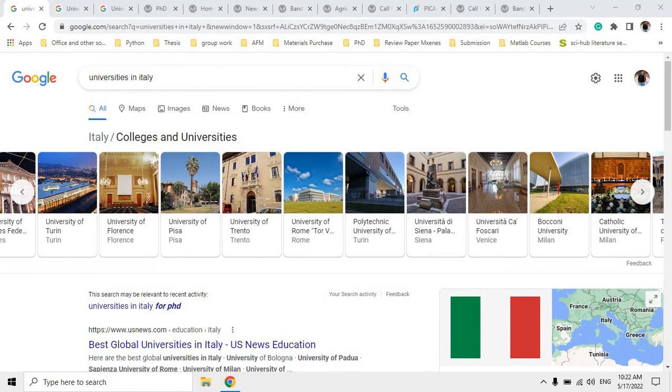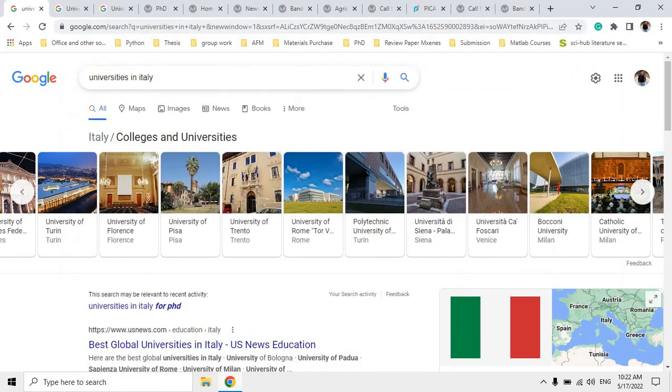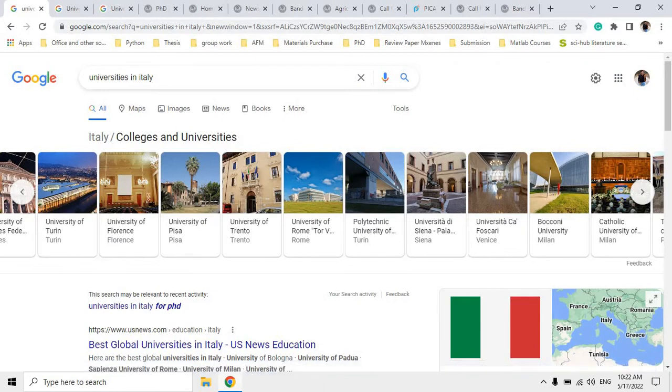So first of all, we have to search the names of universities in Italy on Google. Suppose I just search universities in Italy. Suppose this one is the University of Turin. So we are going to check how to search for the PhD scholarships at the University of Turin in Italy.